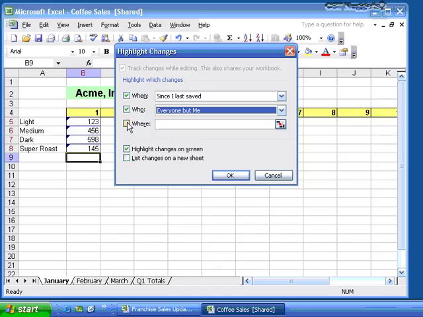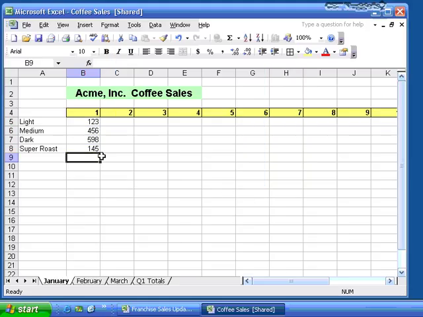I can even select on different areas, and I can even list the changes on a new sheet if I want to. So I have a lot of options at my fingertips depending on how I want to highlight these changes. And then I can either accept or reject those changes made to this particular sheet. So when I click on that, now I've made the changes that I have.